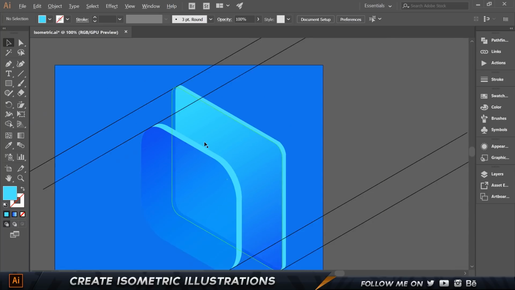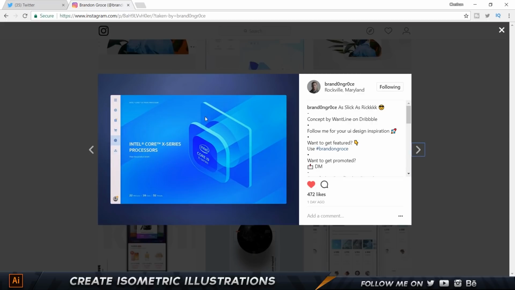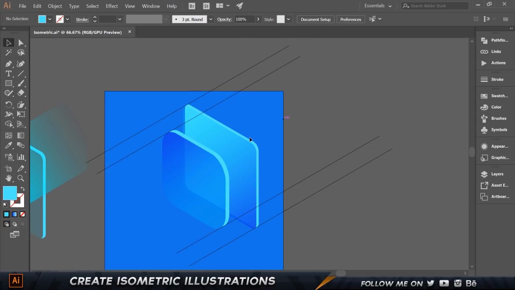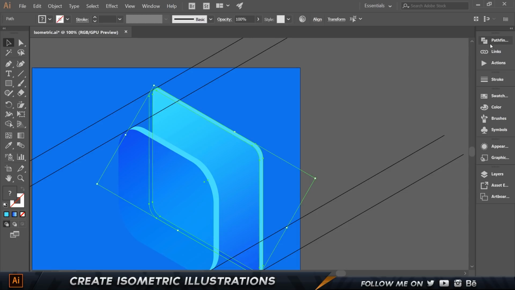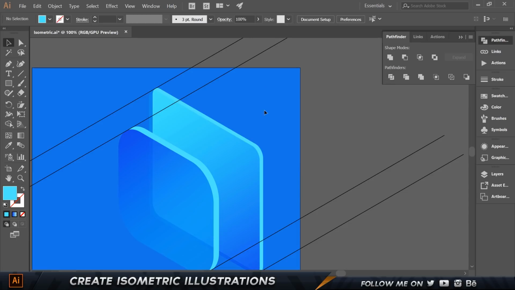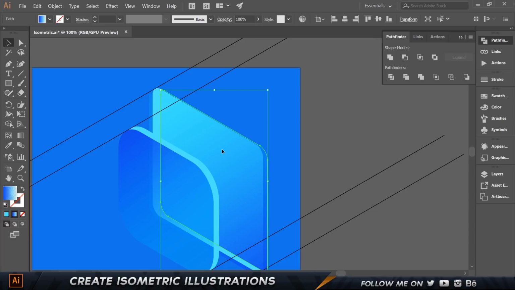Great. But now again, if you go to our original, we don't see the back part being reflected on the front side. So what I'm going to do is select these two, go to Pathfinder, click on Divide, and then right click and choose Ungroup. Select this, hold down Shift and just move it up a couple of times, 3 times, remember.